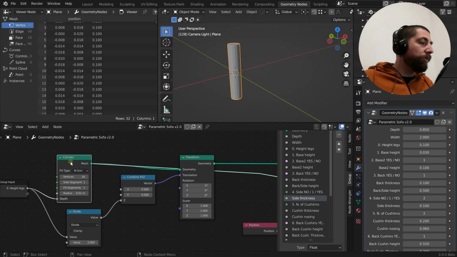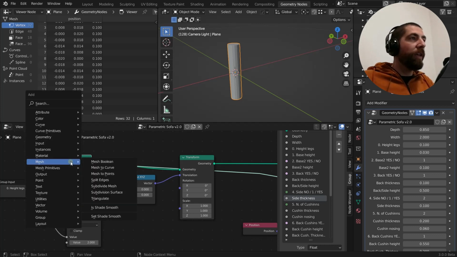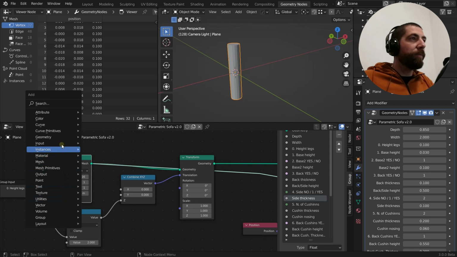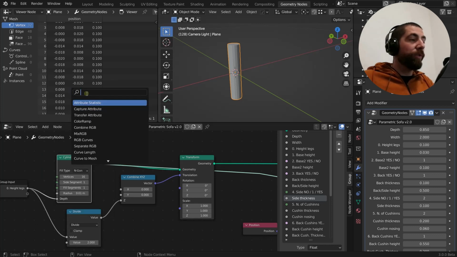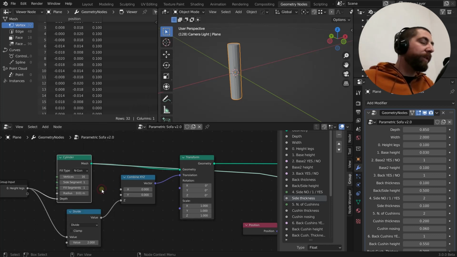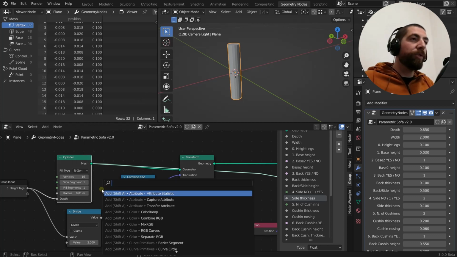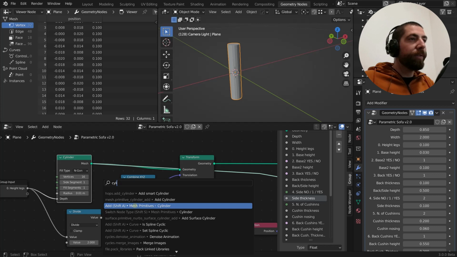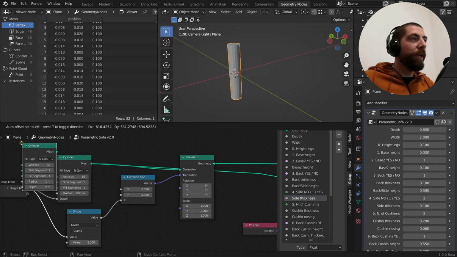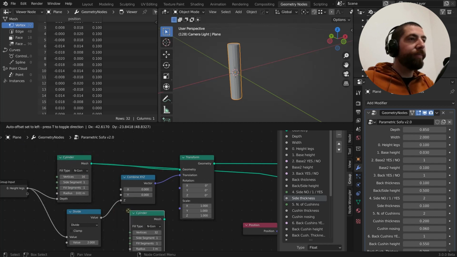To add nodes, you just press Shift A, and then you can add them like this manually, or you can press Shift A S to go into search, or you can even press your space bar to go into search directly. And if you search for cylinder, and here it is, Add, Mesh Primitives, Cylinder, and it's gonna add this exact node that I'm having here.